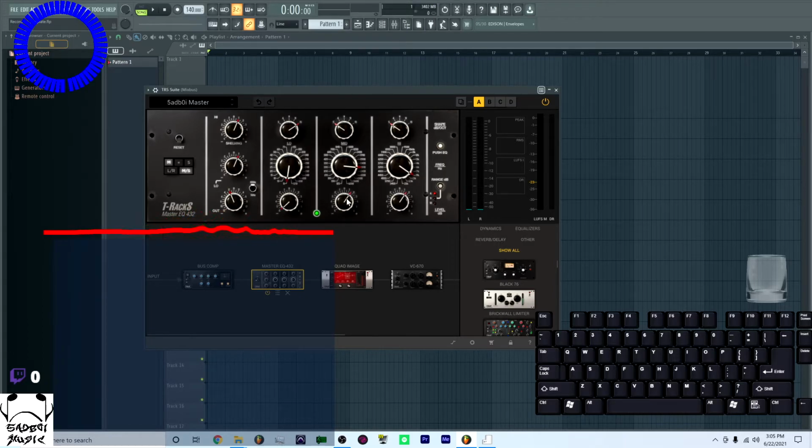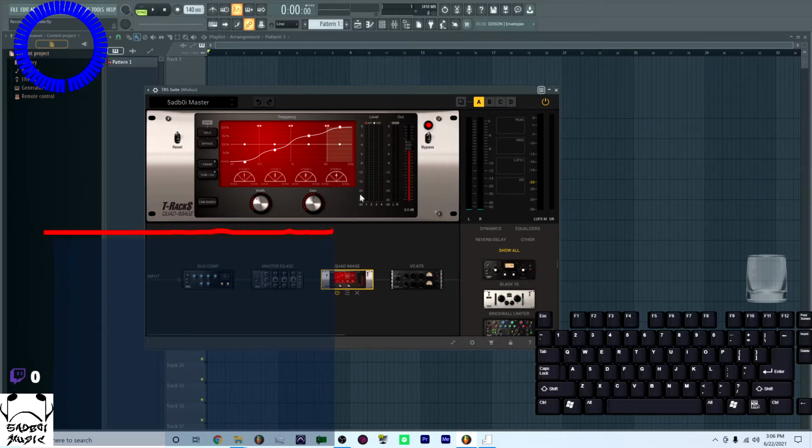At 2800, I'm boosting 1.5 dB with the widest Q, and at 19K with the widest Q, I'm boosting 1.5 dB. On the sides, I'm cutting the lows at 100 Hz by 2 dB, and I'm boosting the highs by 2 dB. At 85 with the widest Q, I'm cutting out 6 dB. At 2400 with the widest Q, I'm cutting out 2 dB to make space for the vocals. And at 25K with the widest Q, I'm boosting 1.5 dB to give a little bit of extra space.